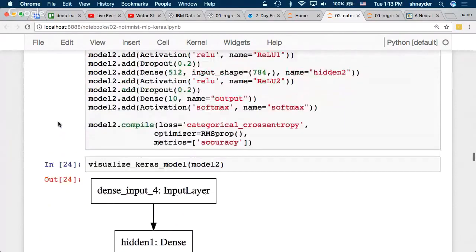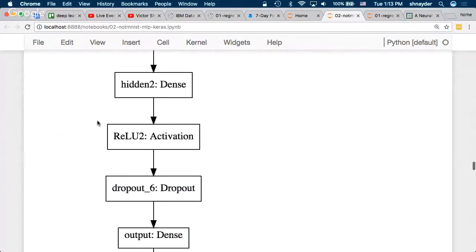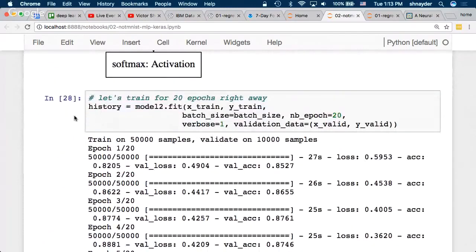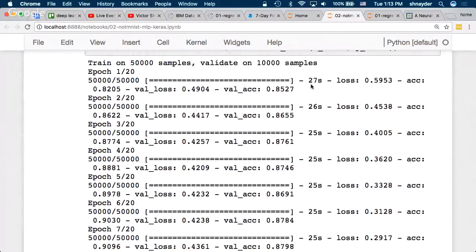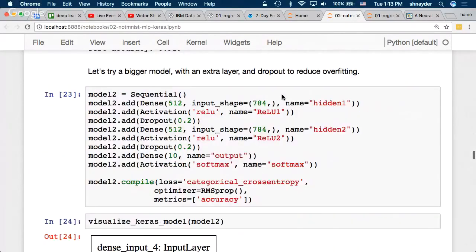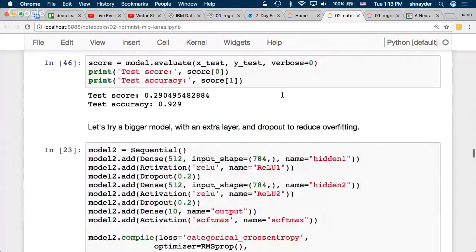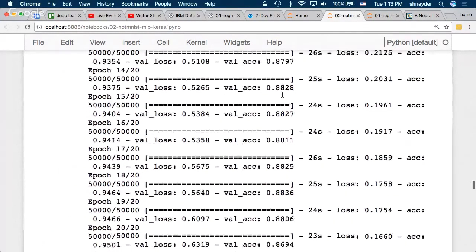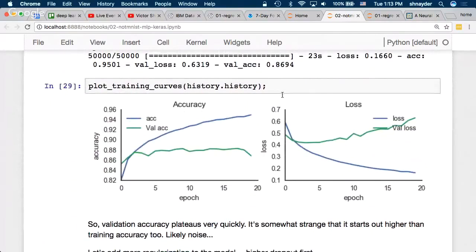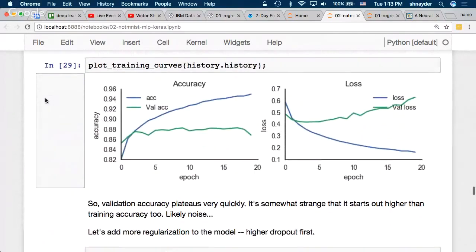So same optimizer, same everything else. We can look at the network again. We can fit it again. So 20 epochs, same as before. Note that now it's taking, this was just on my laptop, it took about 30 seconds per epoch, as opposed to what was it up here, 1 second. So it's a bigger model, multiple layers, takes longer, but still totally doable on a laptop.